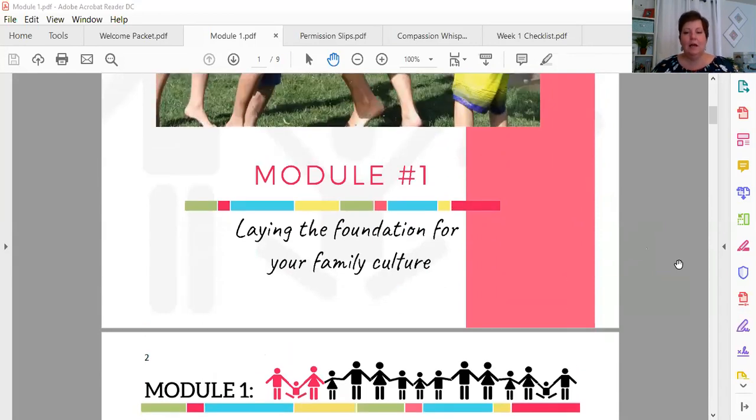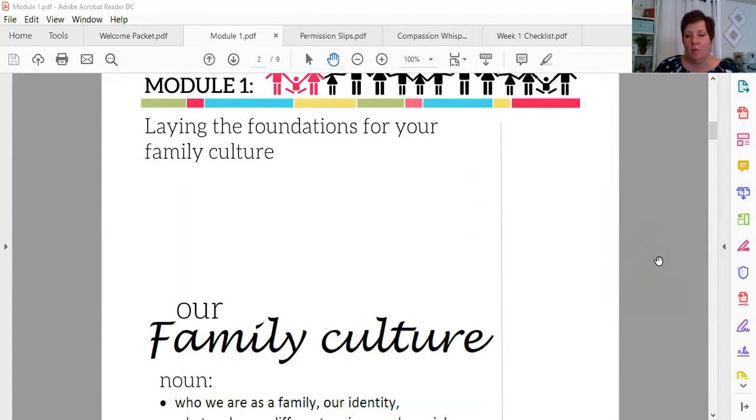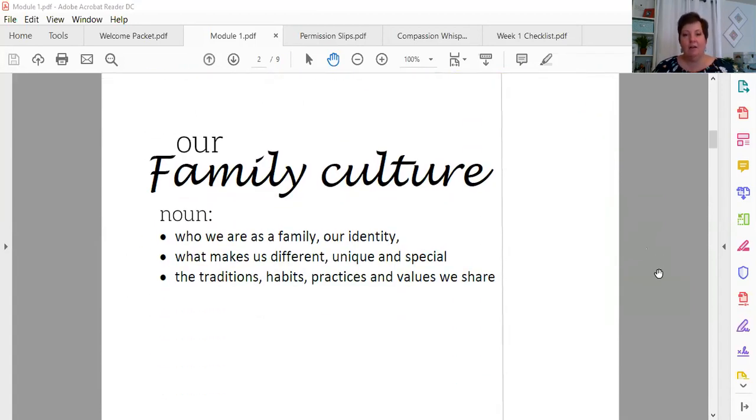All right, so module 1, week 1, this week we are laying the foundation of this family culture. And I use that word a lot, and I want to define it here for you, what I mean when I talk about family culture, okay? Can you see my screen correctly now? Yeah, okay, awesome. Our family culture is who we are as a family. It's the way you identify yourself. It's how you describe yourself to other people.